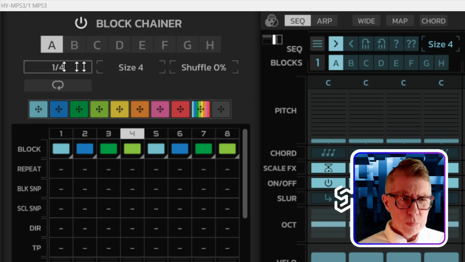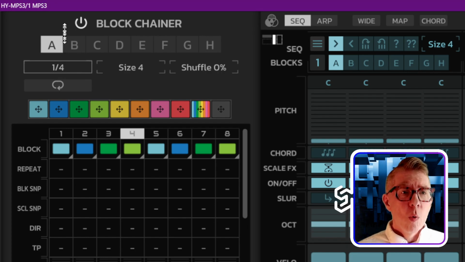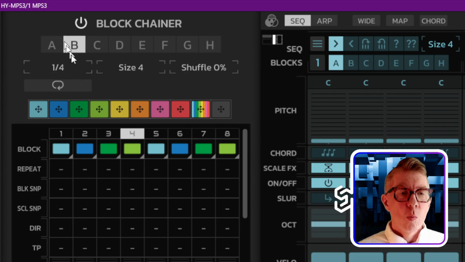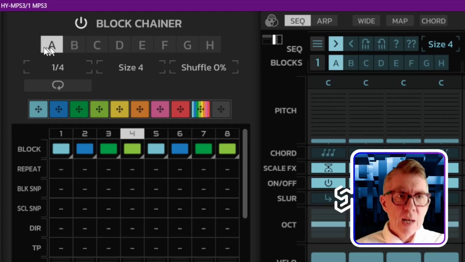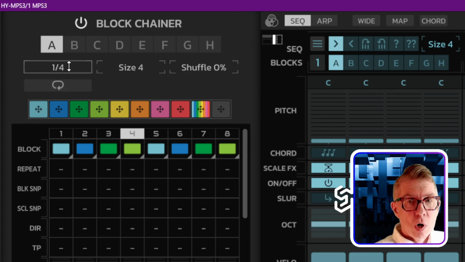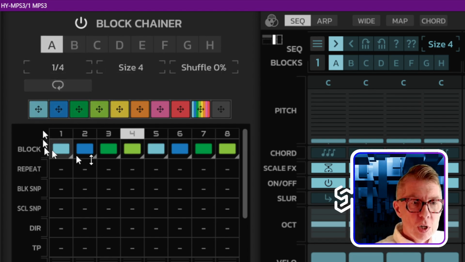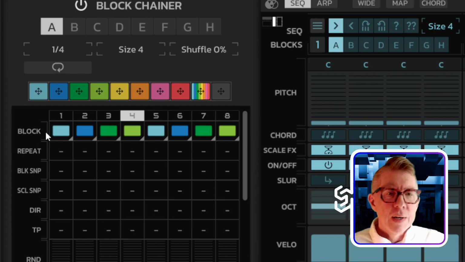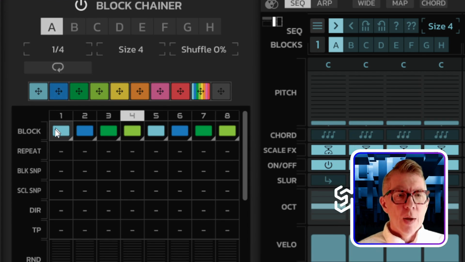The first is what is the basic rate that you're working with. And then how many, so let's go back to block A. We'll call it a block. Block A is running at a rate of a quarter note as our basic structure, and A is doing 4 blocks. So if we look down here where it says block, in A, it will go through those first 4 blocks, and it will repeat those.